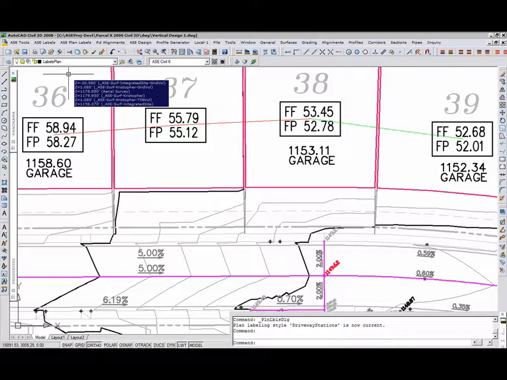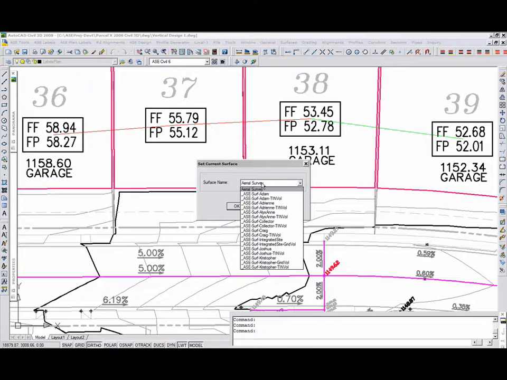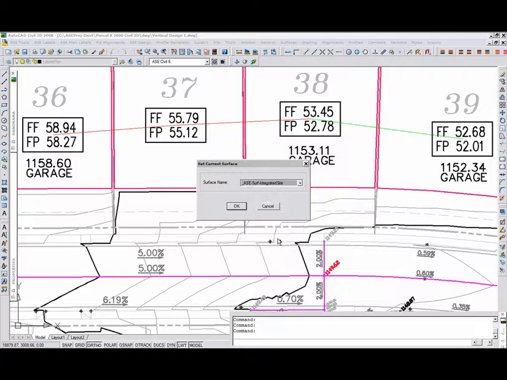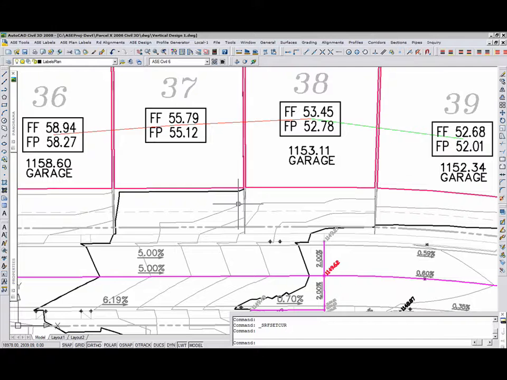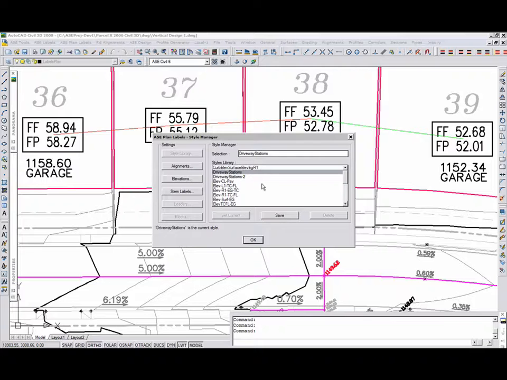So we're going to need to set our surface current, and under ASE Tools, Set Current Surface, I'll go ahead and select our integrated site. We could select any one of the corridor surfaces though, but I'll just use the overall integrated site for this example. Click OK. Next, we'll go into ASE Plan Labels, Manage Styles for the drawing, and just select any existing label style and change the name of it.